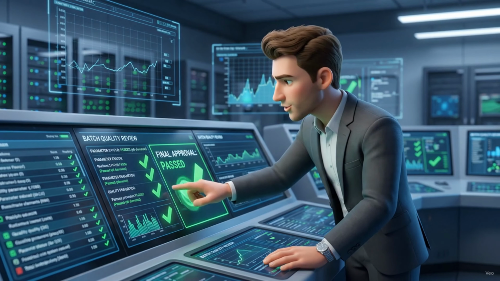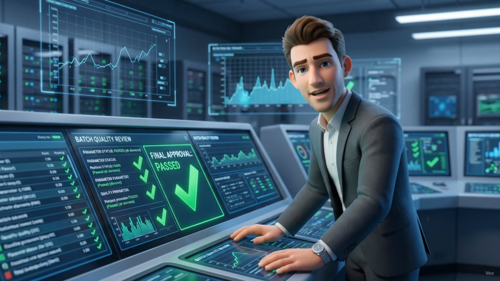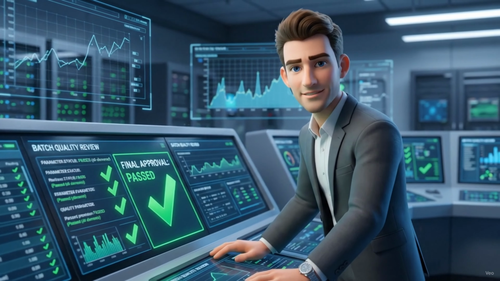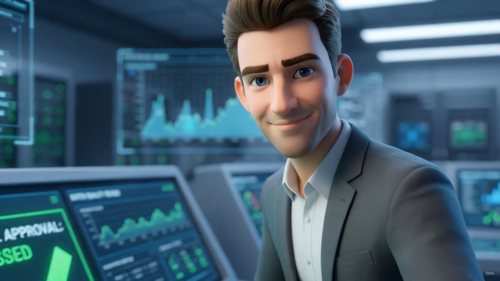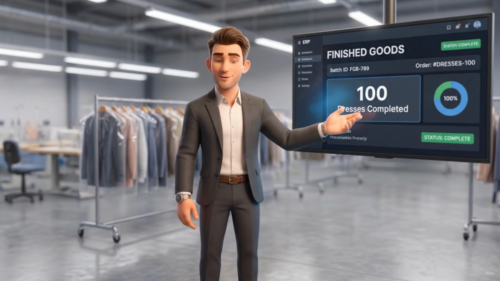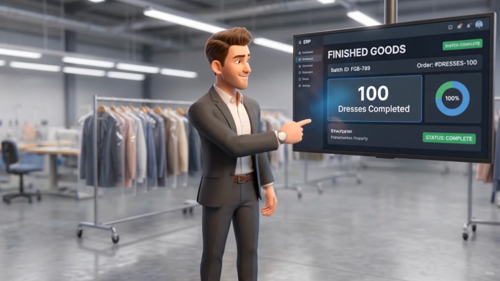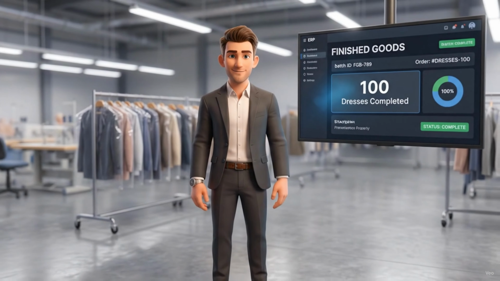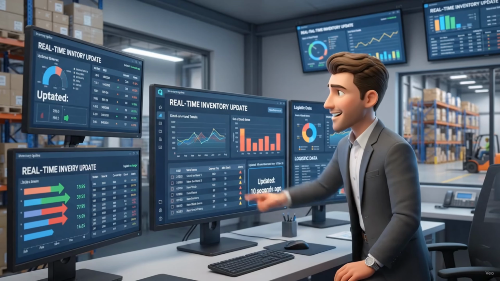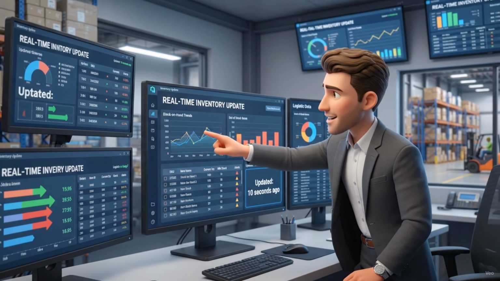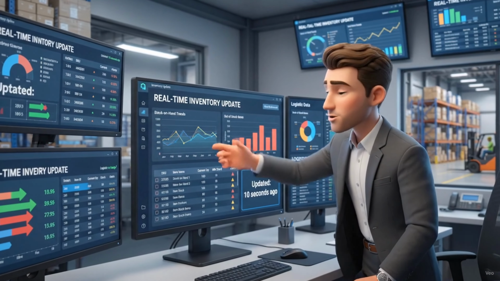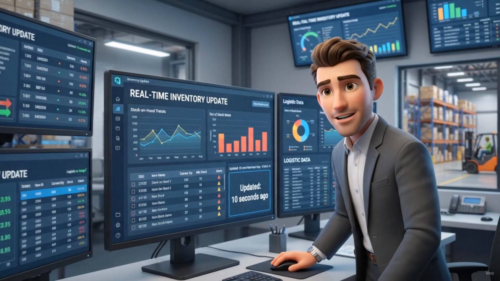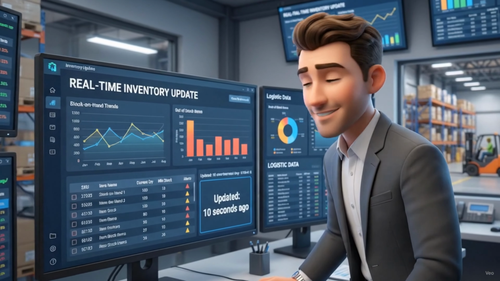Quality control ensures that all products meet company standards before moving to the next stage. Once production is completed, finished goods are automatically added into the inventory system. The ERP system updates stock in real time, so management always sees accurate inventory levels.